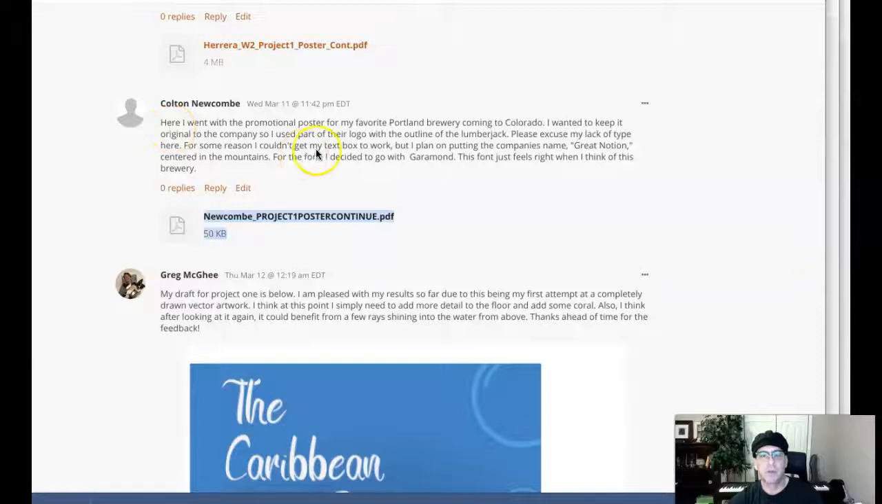Okay, Colton, looks like you went with the brewery concept. All right, cool. That's Portland coming to Colorado. Cool. All right, let's go ahead and take a look at the rest of your writing.